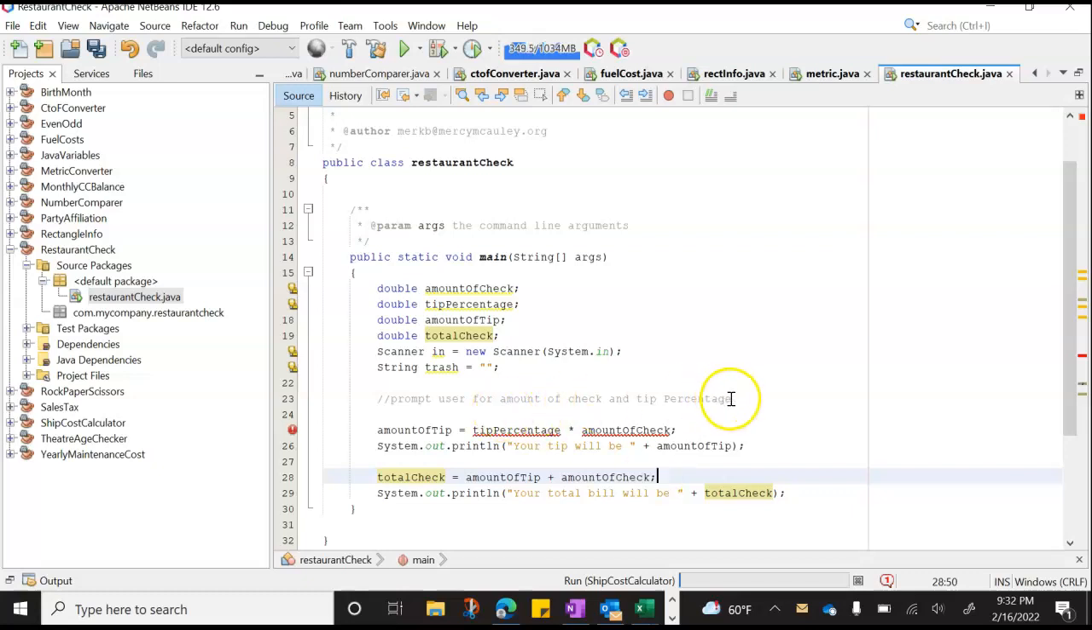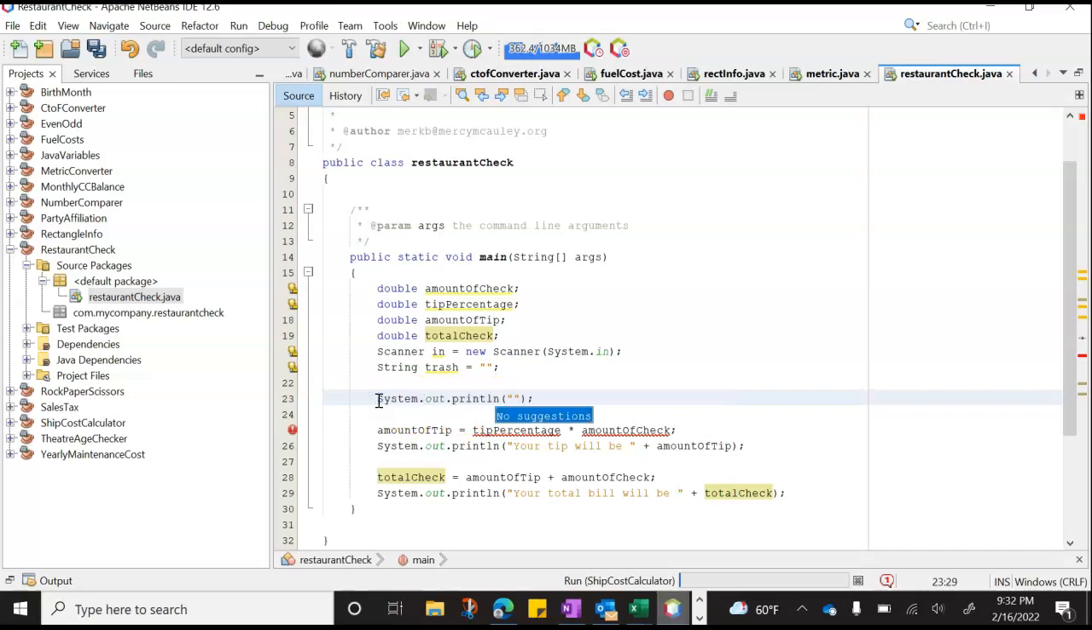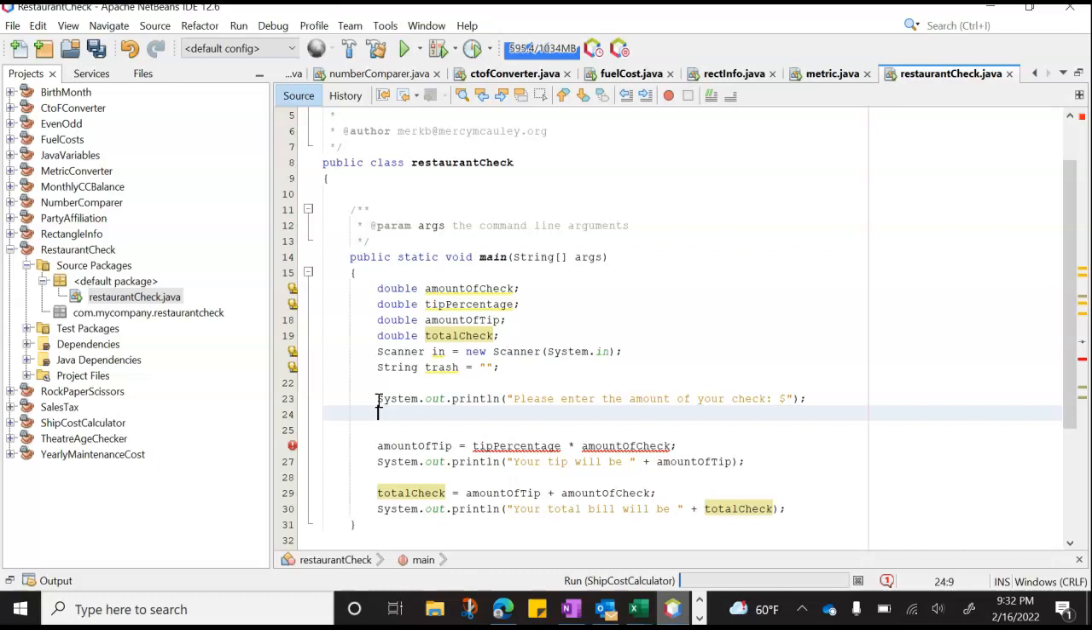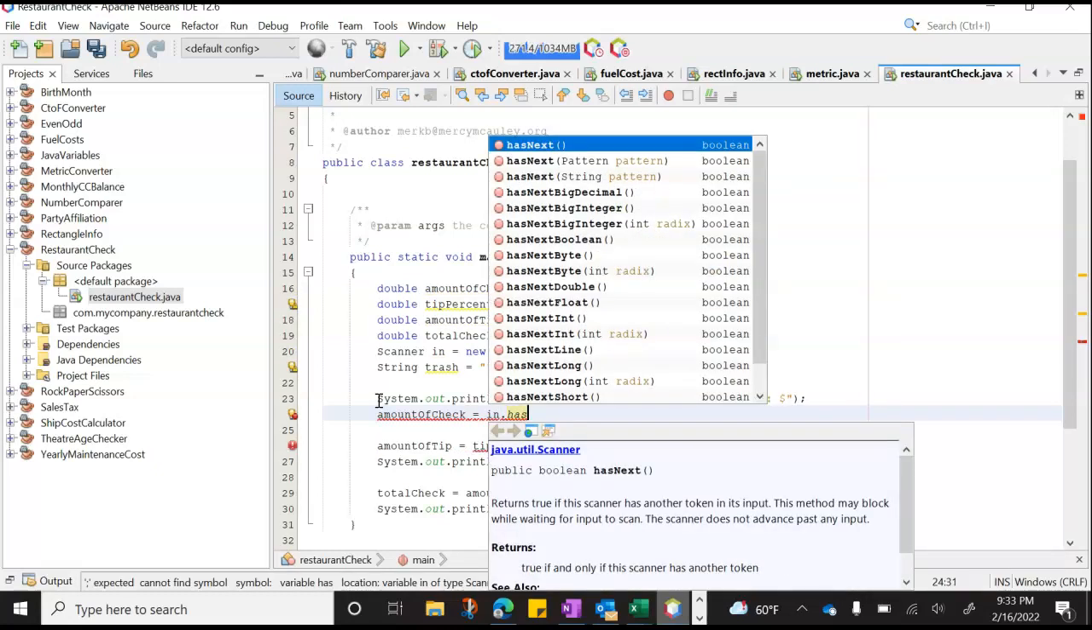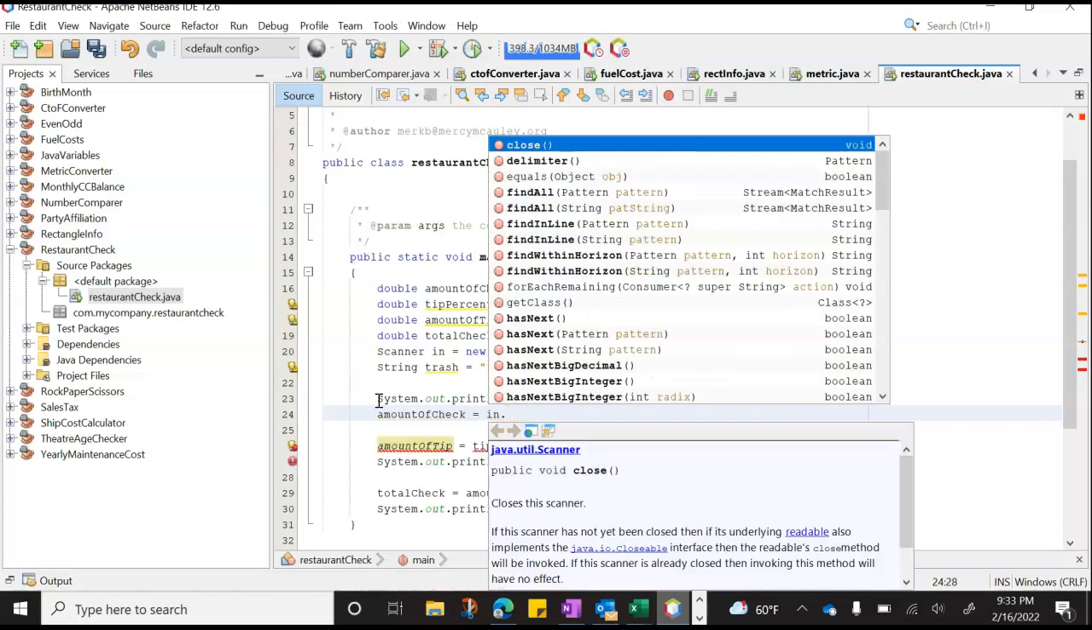Okay, so I'm going back to prompt my user now. I left a space here so I didn't forget. Now I'm going to prompt. I'm going to say, please enter the amount of your check. I might even put a dollar sign there because it's going to be in dollars. And then the user is going to give me the amount of check, and that is a double, so I'm going to read it in with next double.